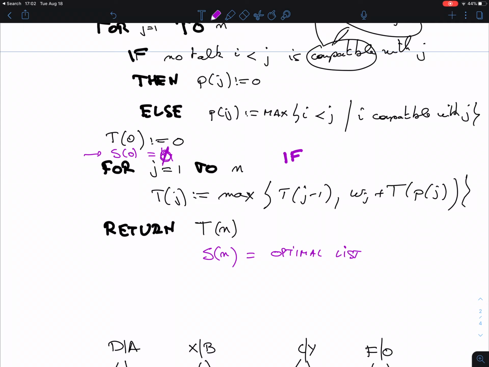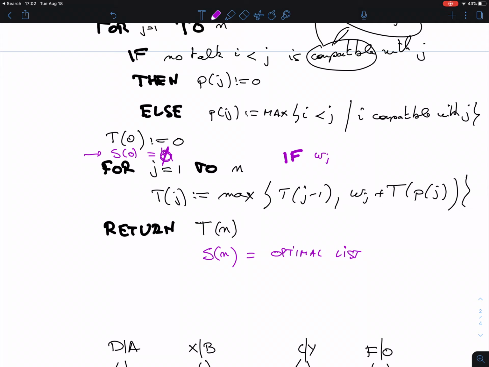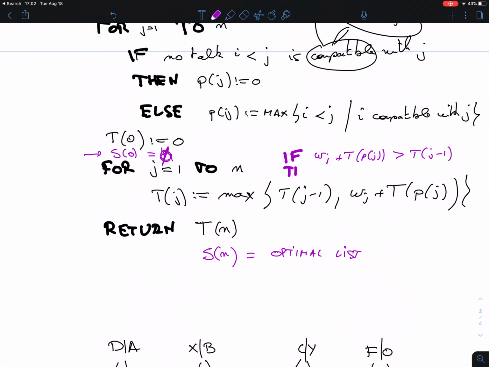So if wj plus t times pj is bigger than tj minus 1, then this means j is part of the optimal schedule. So I'm going to add that. Well, two things. One thing is that the maximum will be that number, right? So I'm going to declare tj to be that number.